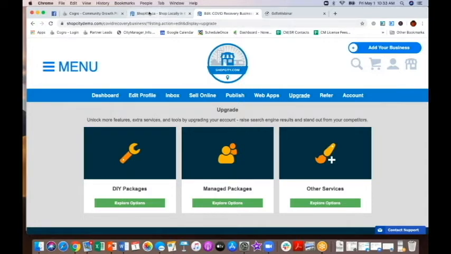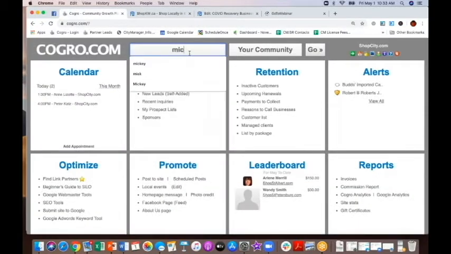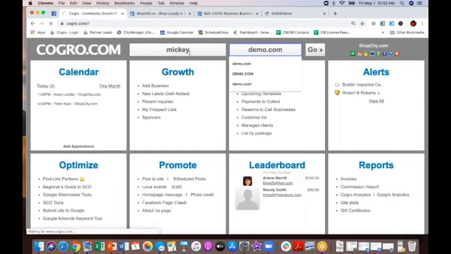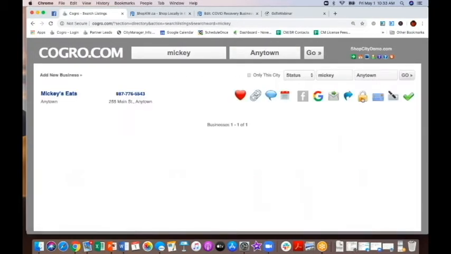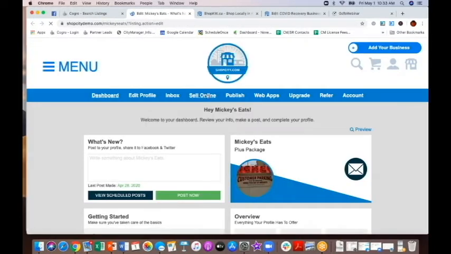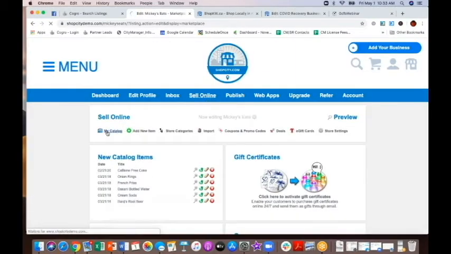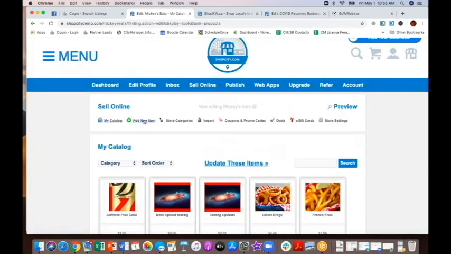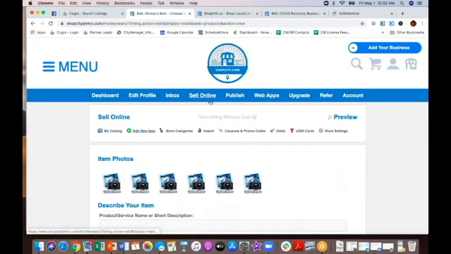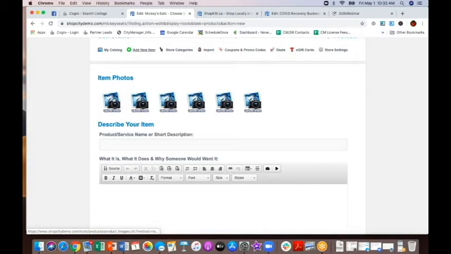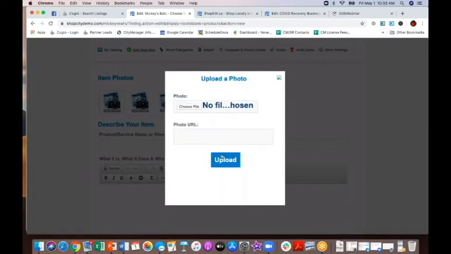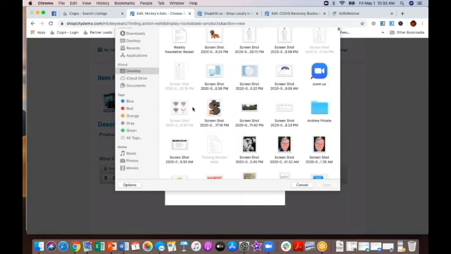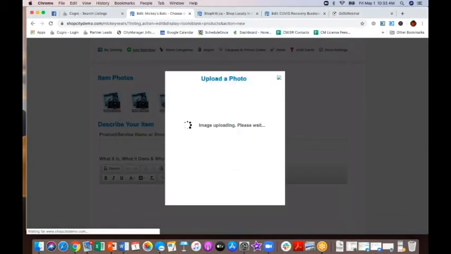Oh, I'm in an unupgraded program, excuse me. I'm just going to go to one that has the availability to do that. So here's a catalog that's already created, and I'm going to add a new item to this catalog. So I just clicked Add New Item in the links under Sell Online. I can add up to 6 pictures of the product just by selecting, finding it on my computer, and uploading.